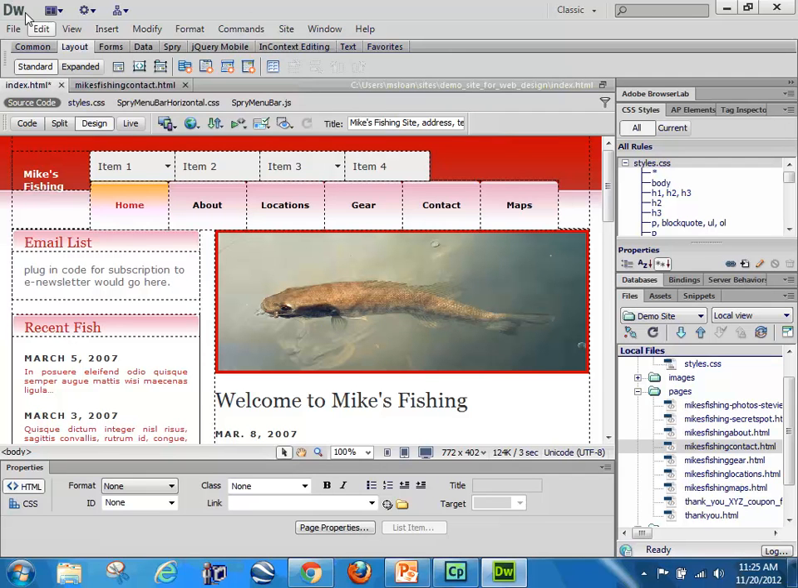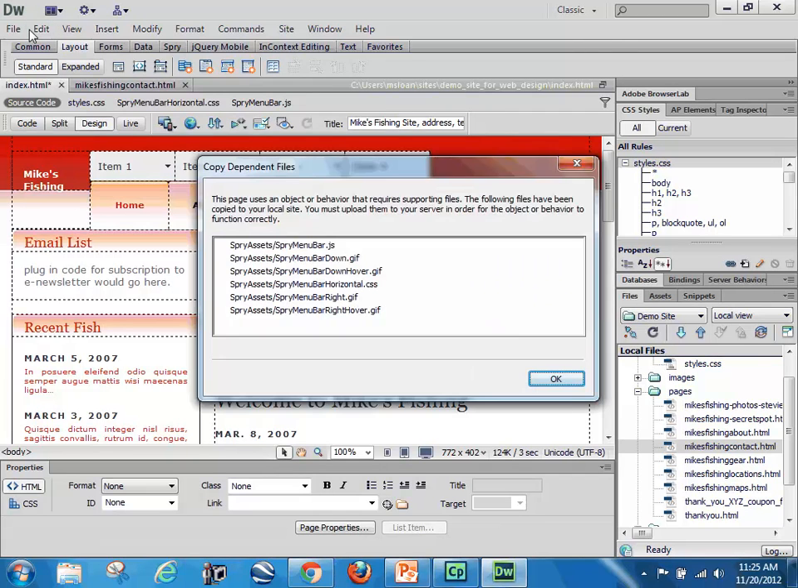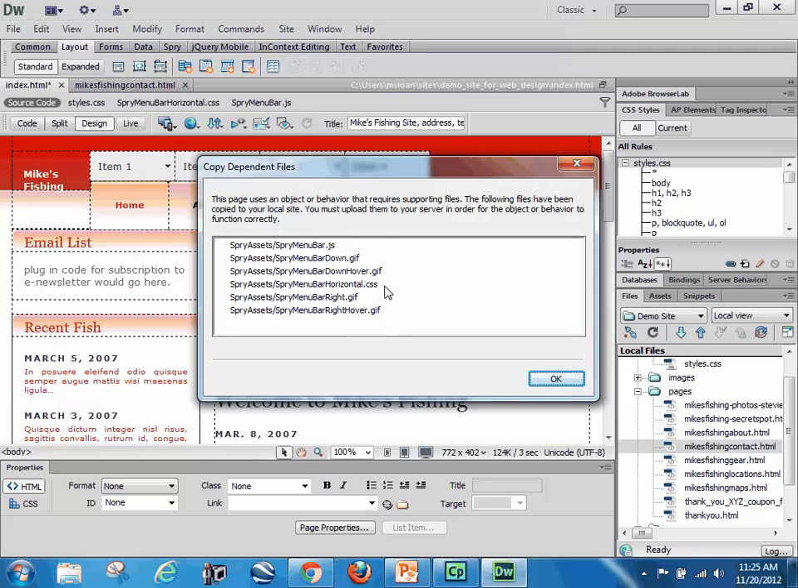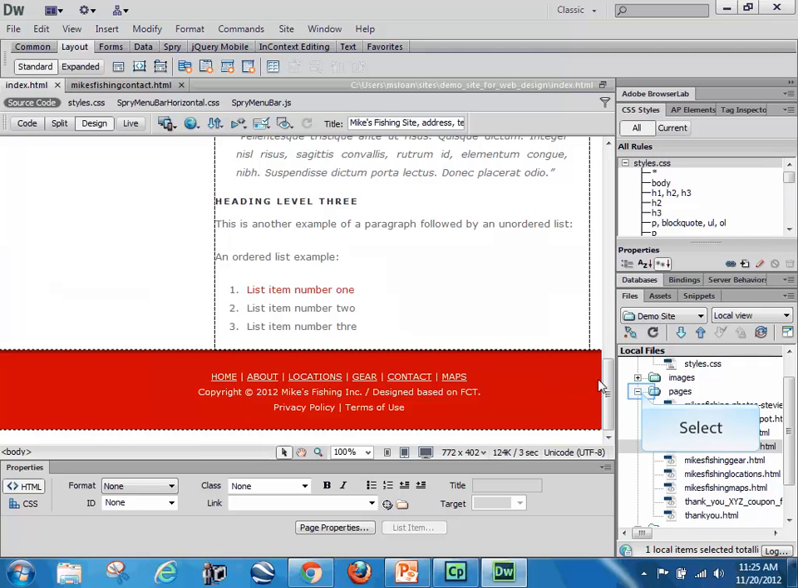So just Control S. As soon as you save the file, it's going to automatically ask you, oh, hey, there's a big pile of files that you need to save now that are associated with some of the stuff you just put into this page. It talks about object behavior or something like that. This page uses an object or behavior that requires supporting files. You need these files in your site. If you just click OK, it automatically puts all the files into your site.